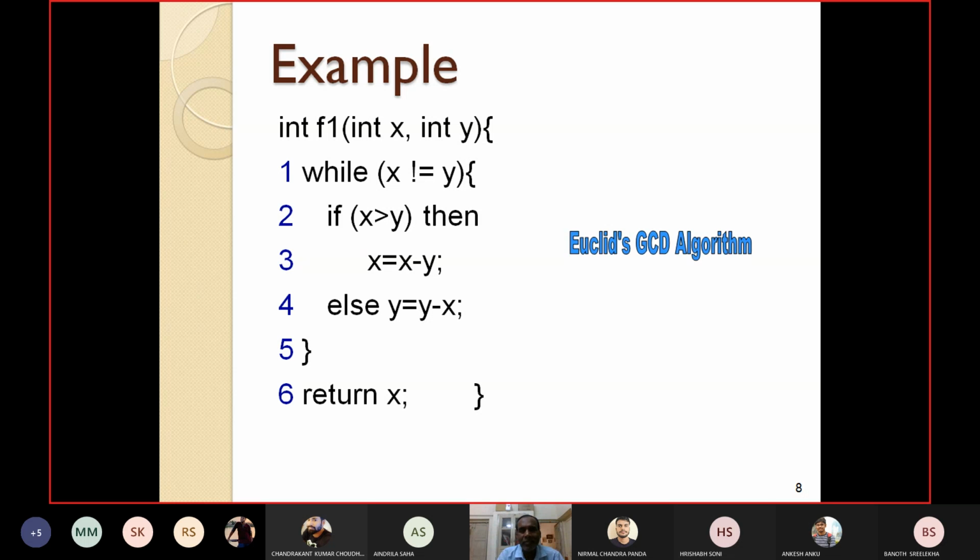Yes, it represents Euclid's GCD algorithm. Those who know how to compute the GCD, Euclid has developed an algorithm for GCD. So this is known as Euclid's GCD algorithm. So very simple code. Now I want to generate test cases using statement coverage based testing.